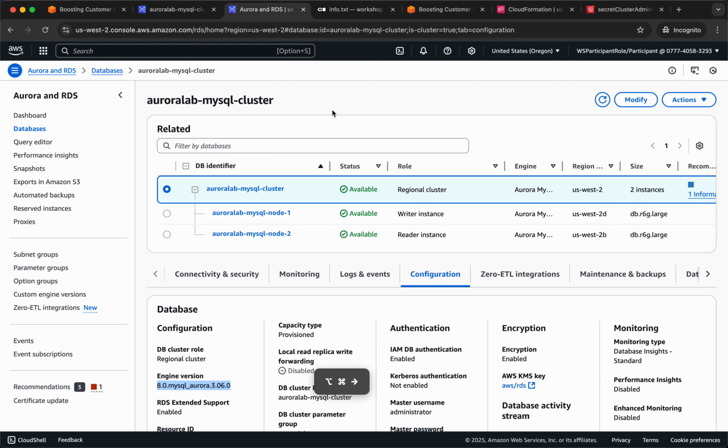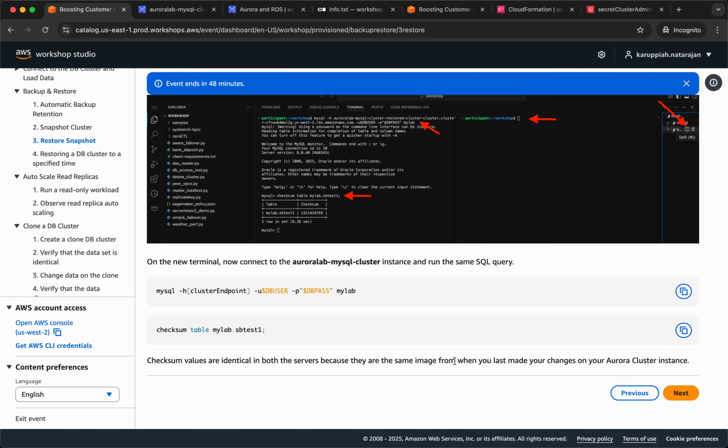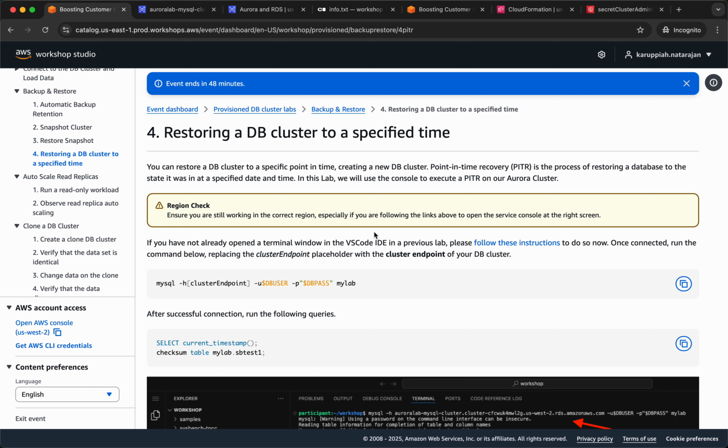Is being restored. Cool. So check some values are identical in both servers because they're the same image from when you last made your changes. Okay. Restoring a DB cluster to a specified time. So you can restore a DB cluster to a specific point in time, creating a new database cluster. Point in time recovery, or point in time restore, is the process of restoring a database to the state it was in at a specified date and time. In this lab, we'll use the console to execute a PITR on our Aurora cluster. So please follow these instructions.